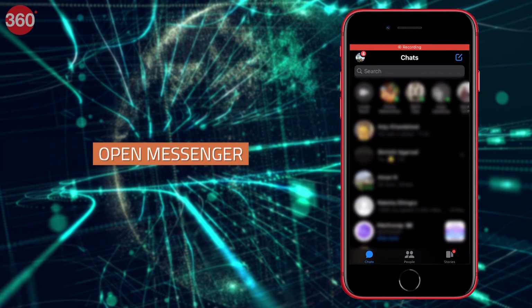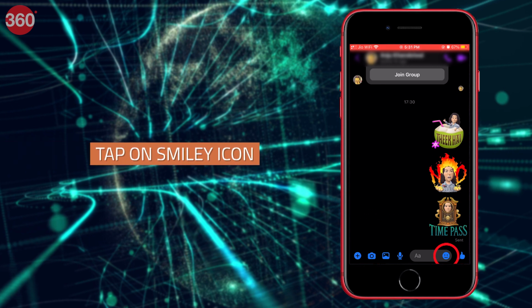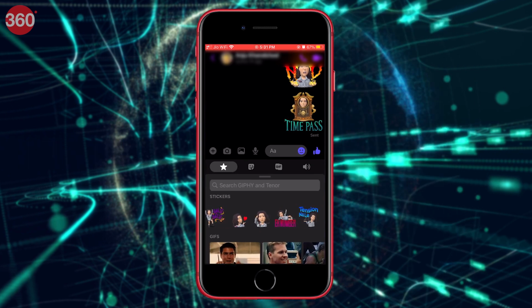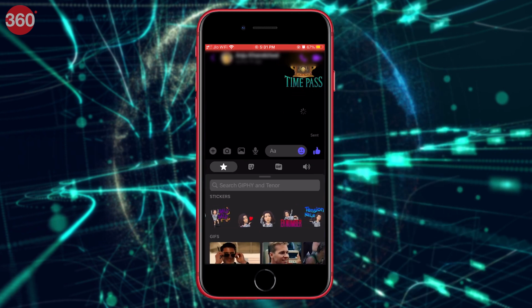Then open any chat box on Messenger and tap on the smiley icon. You will find all your 3D avatar stickers right here. You can then use these for a fun conversation or even set your avatar as a profile picture.